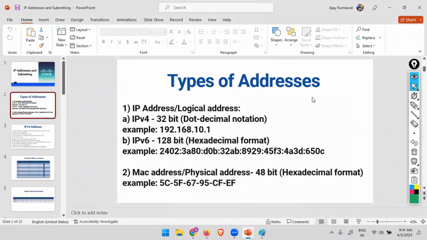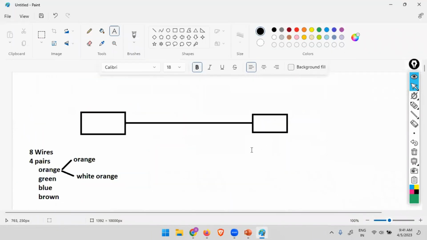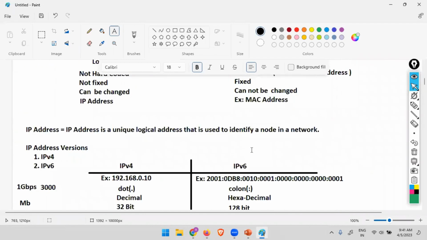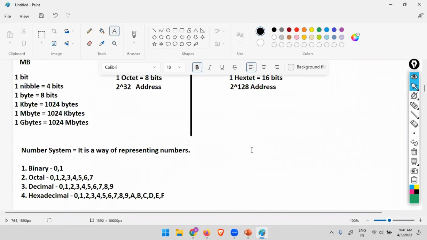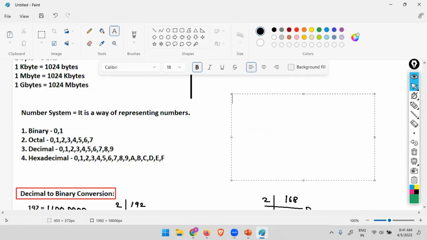Okay, so the types of addresses we have already seen. Okay, about MAC address. What is a MAC address? Physical address. The physical address of a machine cannot be changed. So about the physical address, what can we say? We can say it is hard coded. Those are all things we have seen. It cannot be changed. Then an example is also there, the MAC address.